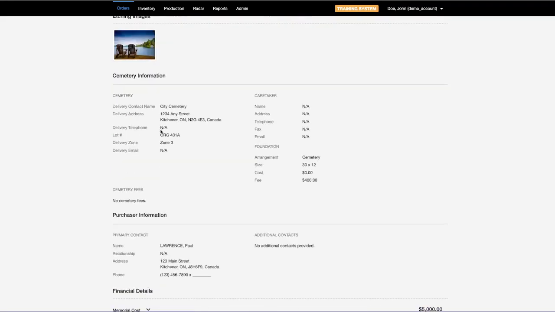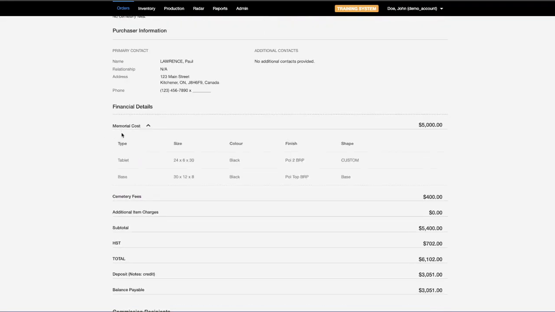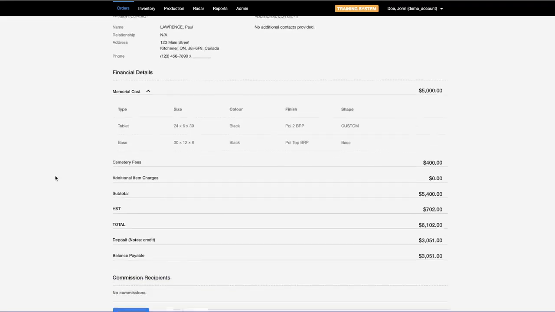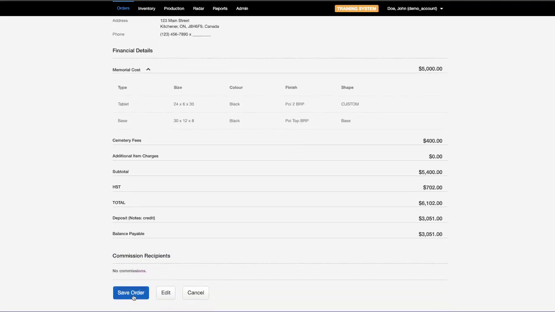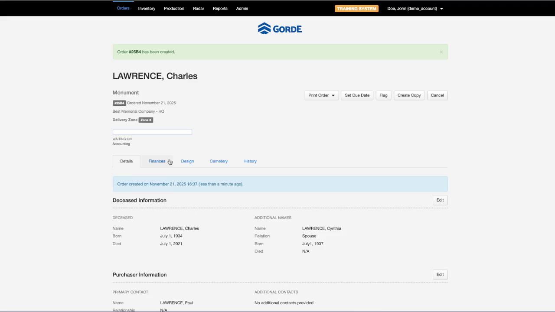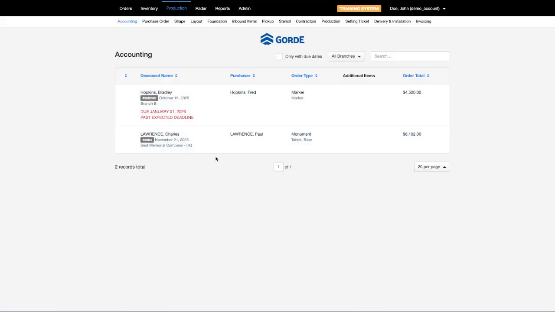and do one final look through. We'll make sure that the memorial details are all correct. We're going to look at these and then confirm them to be good, and once it's all good, we'll save the order. Now the order has been created, and it begins the production process in Gorde. So that's how you create a new monument order.